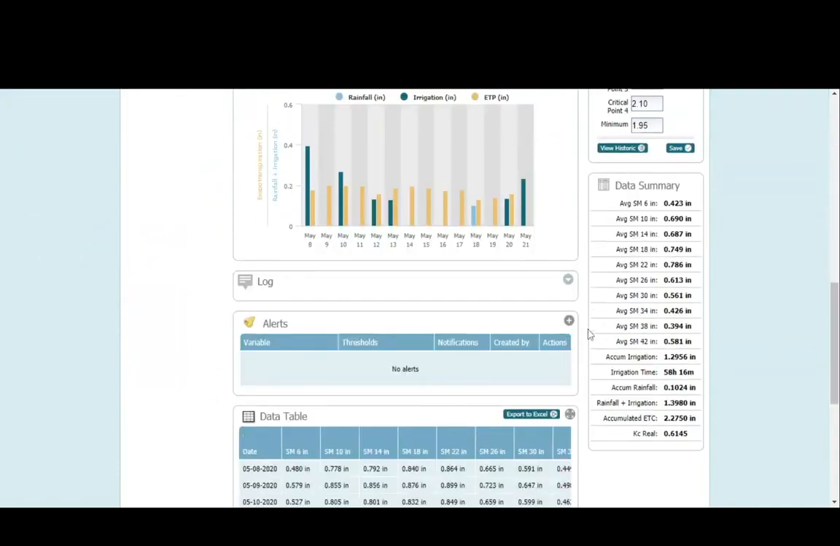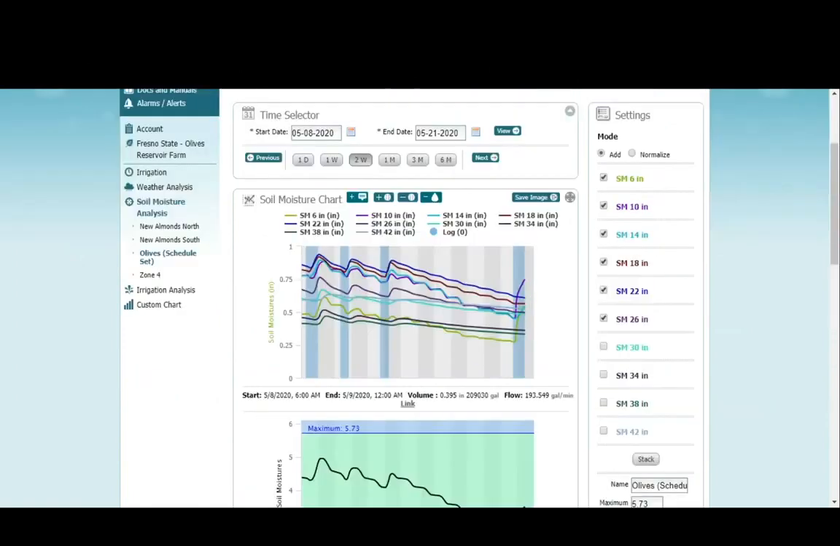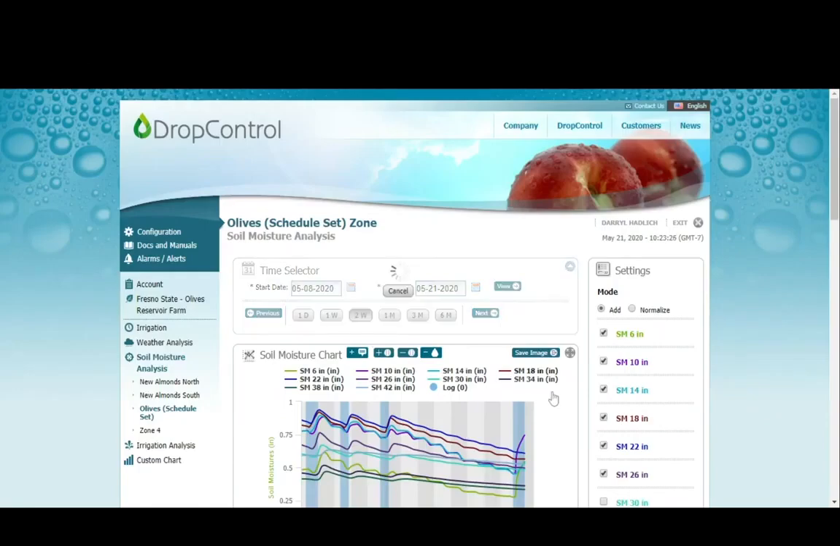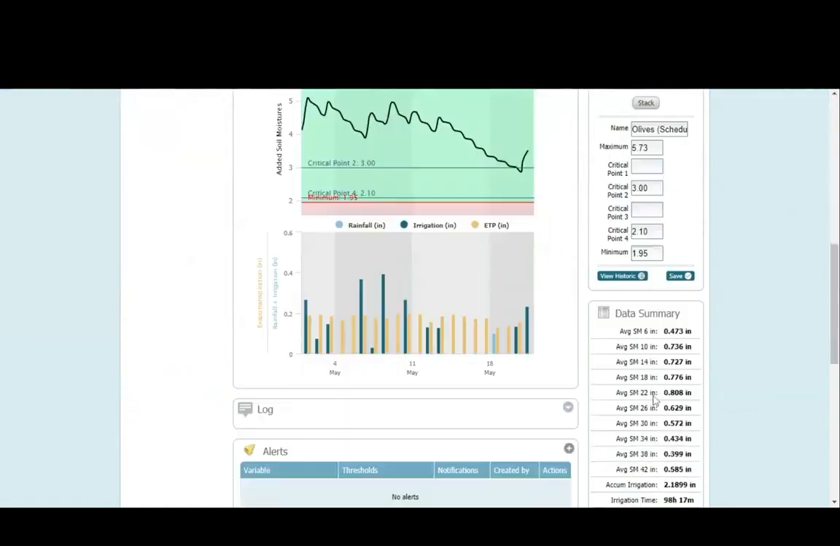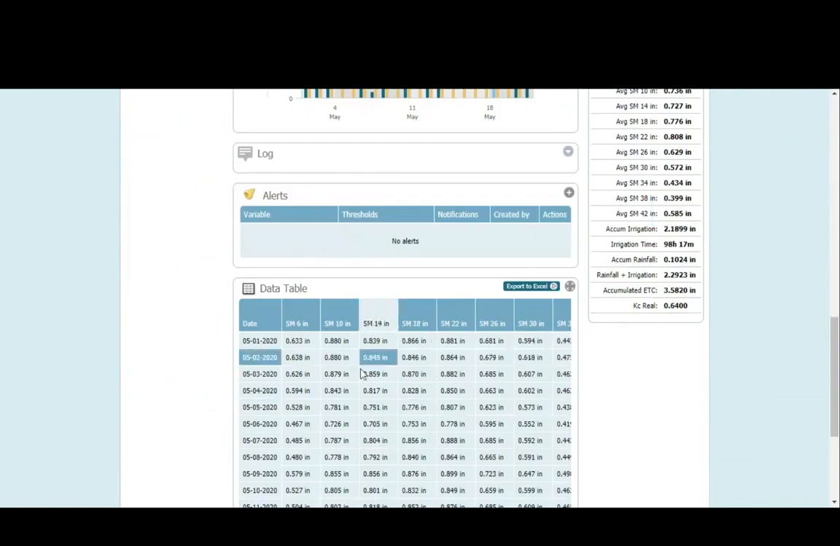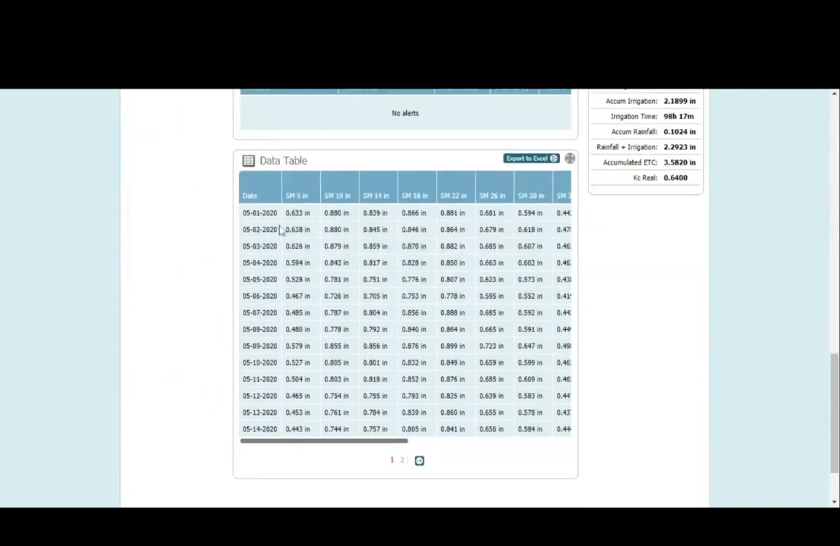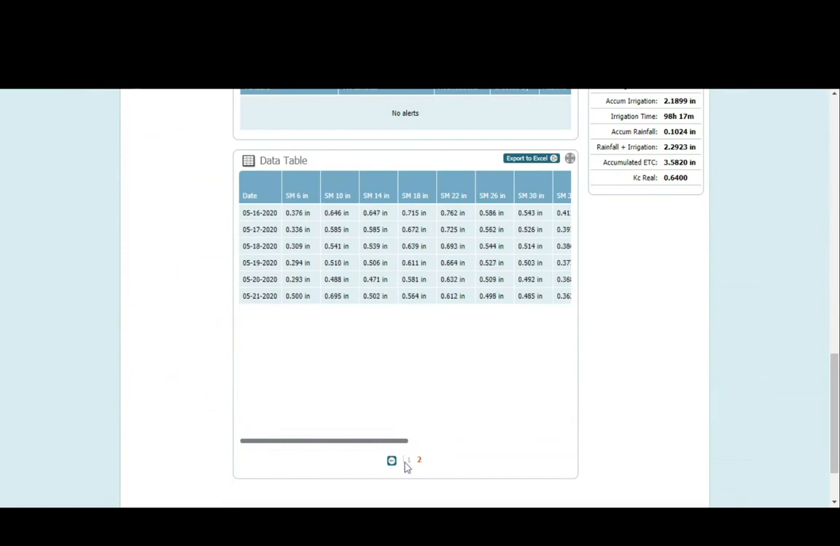From here, we can also look at the data summary. If we're clicking on 1 month of data, then you're going to see 1 month of data change right here in the data summary. So it's accumulating how many inches on average were in the soil during this 1 month. That will also pertain to this data table here. So for the entire month of May up until today, it's giving us a breakdown each day of average soil moisture throughout all the depths.